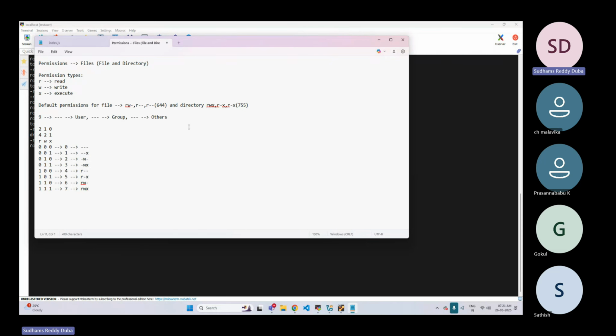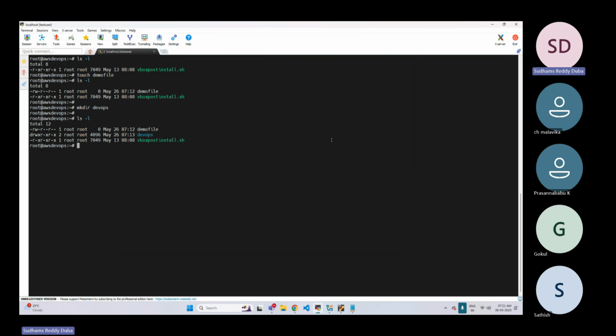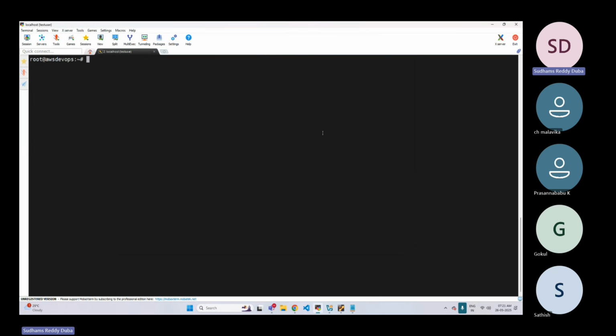Now based on this, we have to know how to assign the permissions or how to change the permissions for files. It could be a file or it could be a directory. To do this particular activity, we have a command called chmod. Okay, the command is chmod. Yesterday we have learned to change the ownership. What is the command? Change owner, chown.